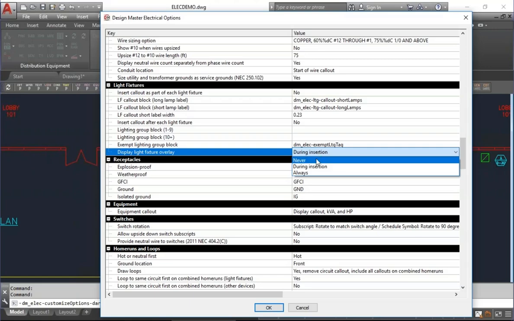You can set it to never if you don't want it to show up during insertion, and then you'll just turn that feature off. You can also set it to always, which means that after the fixture is inserted, the overlay will still be there on a separate layer. I believe we have it set to non-plotting layer, but you can control that so you can display whether you want to show these or not.